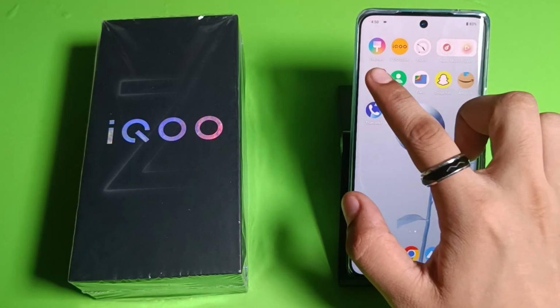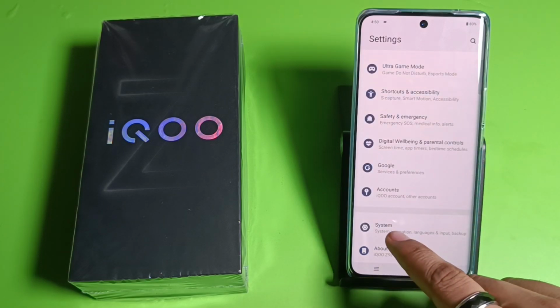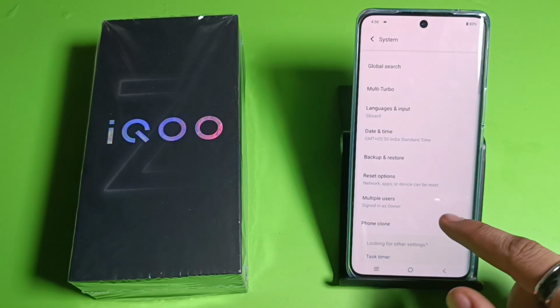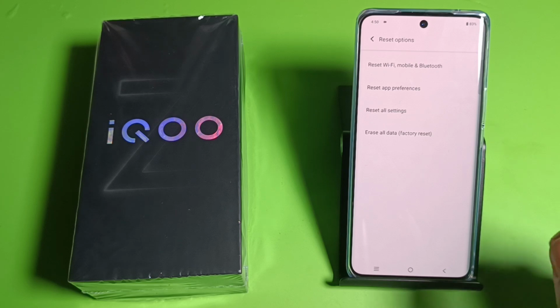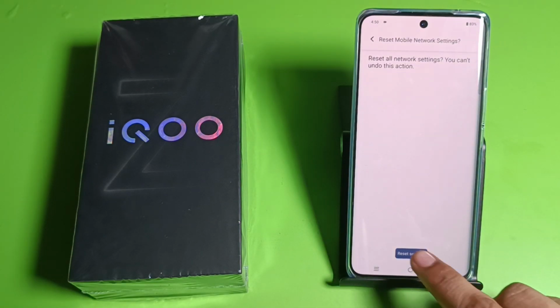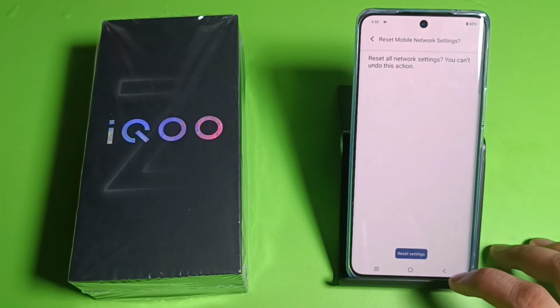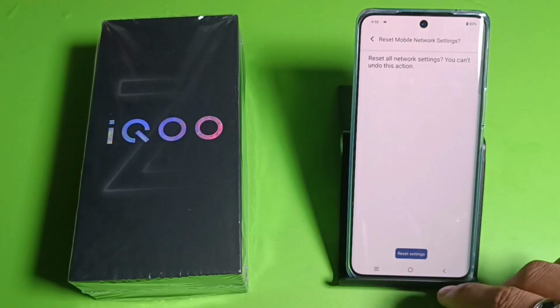First you have to simply open your settings. Then you have to go to system. Here it is, reset options. You have to reset your mobile network settings, and friends you can see network settings has been reset. Now you will be good to go.